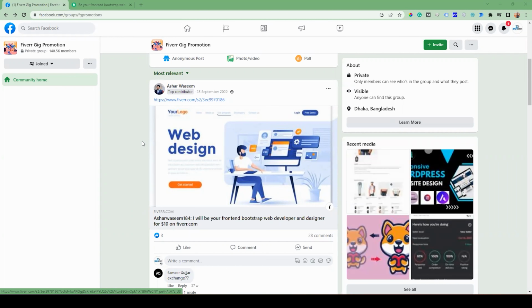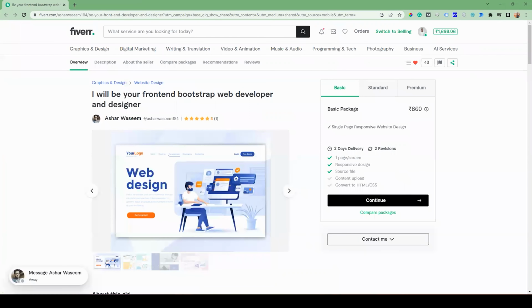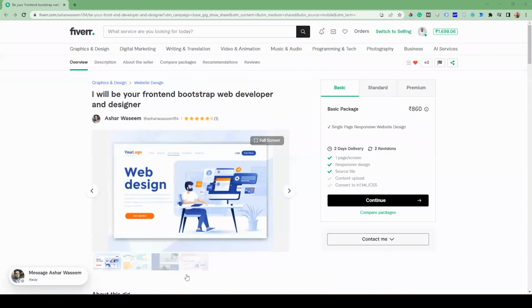So the first order is really very important. And if you want to rank, the only way is to increase the number of likes on your gig. So these two are really important methods. The first is Pinterest, and the second is this Fiverr group hack. These two options you should definitely explore to start ranking your gig.